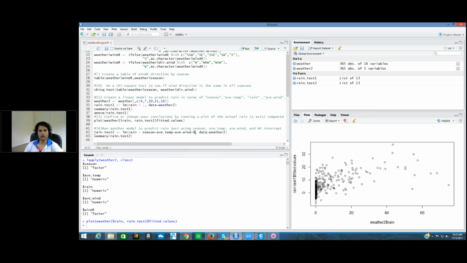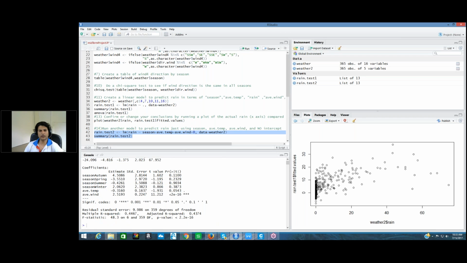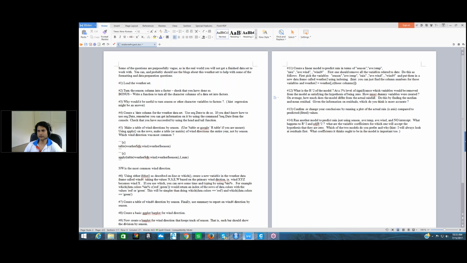Then you save this object as rain.test.2, and if you do summary on rain.test.2, it will give you all the information which is needed. For example, I can show you. I run this and plot this, and it gives you all the information needed for this regression. I think that is everything in the midterm. Again, it's asking which variable coefficients we would accept the hypothesis that they are 0. And then you have to give your interpretation of which of the two models is better.